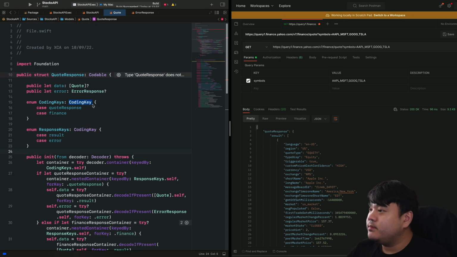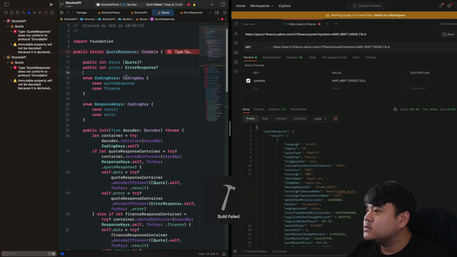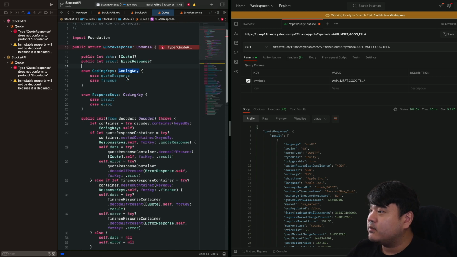Okay, let's try to build. Type QuoteResponse does not conform to the protocol Encodable. Oh, I think it's because of the init from decoder, right?